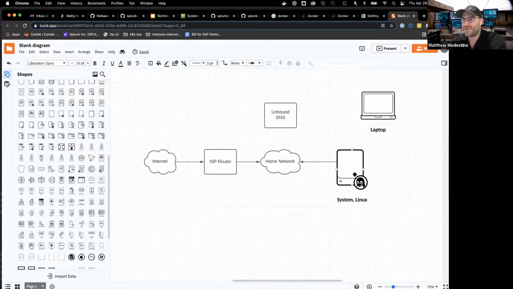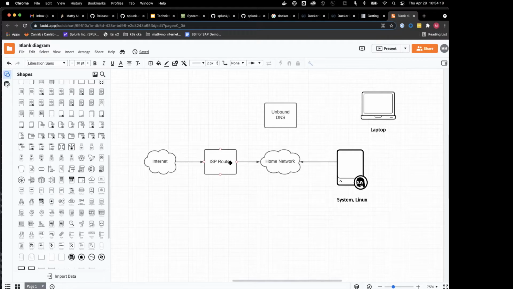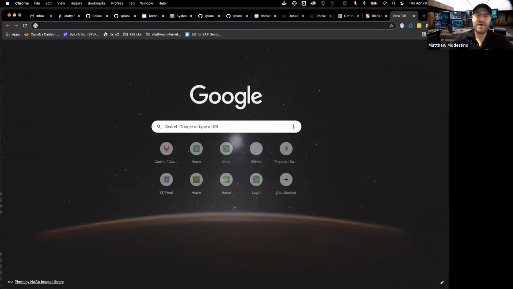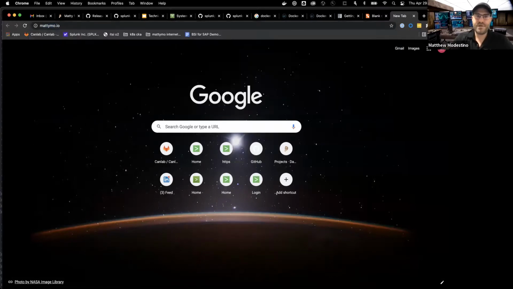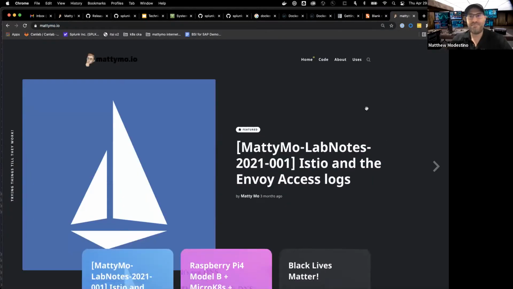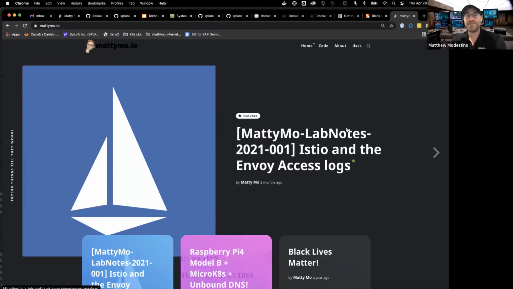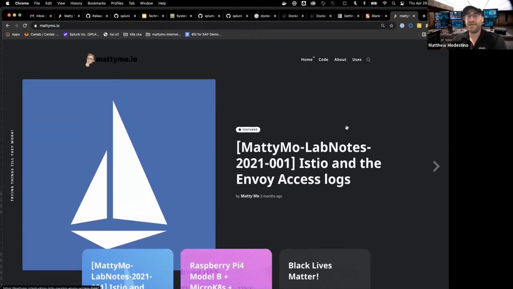That server is directly connected into a home network that I run. It's like an ASUS cloud, and then that's plugged into the internet, the actual ISP router. And so if you go to matimo.io, this is a microservice that runs in that exact same cluster that we're going to sit Splunk down in, but it's served to the world as a segregated service.